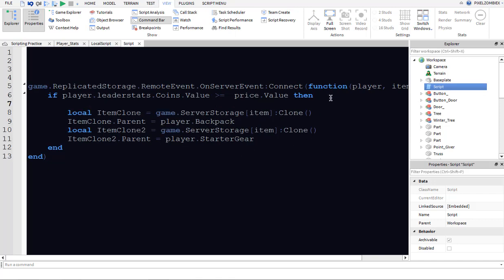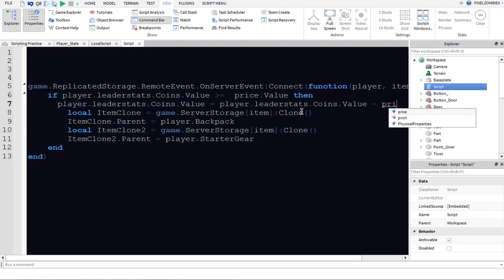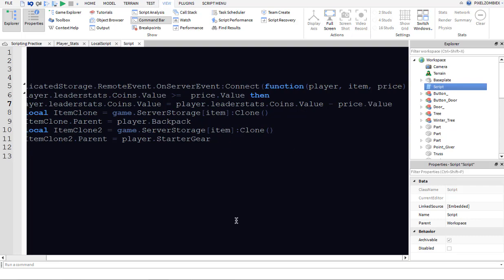Okay, but then we also have to make sure that player.leaderstats. If you don't want them to take away the coins, then leave it how it is now. But if you do, then put coins.value equals, and then copy this again, minus price.value.